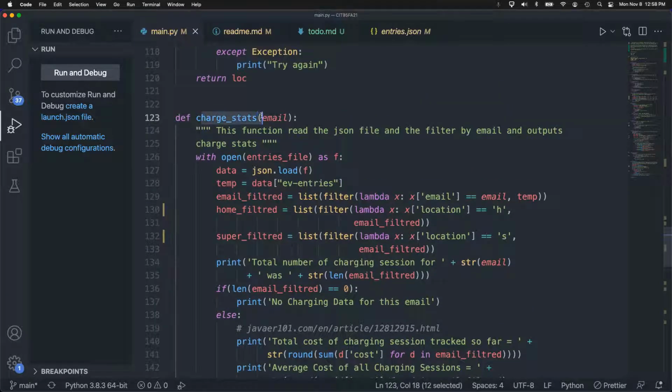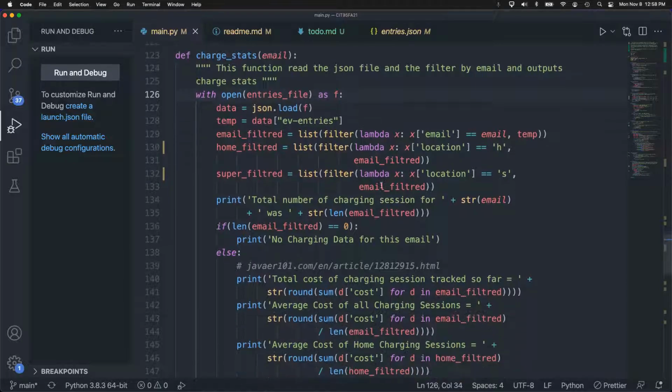And this is where I did my charge stats. And then, with that entry file open, I had to read it. Again I had to load it, and then called it temporary. And in this case, I had to filter by email, and I used a filter method. I used a lambda function, which is basically a shortcut, a way you can call a function inline.